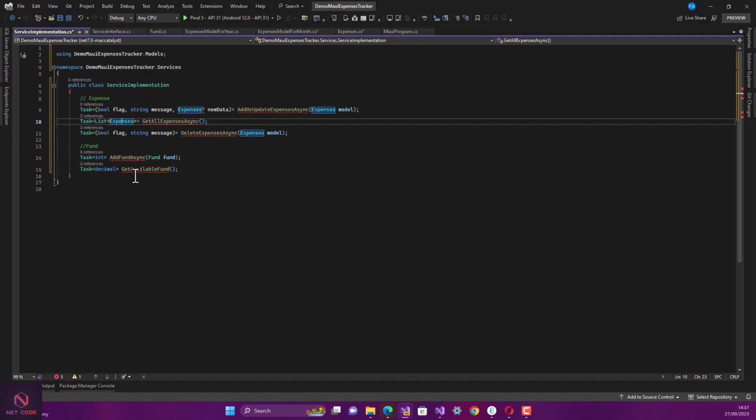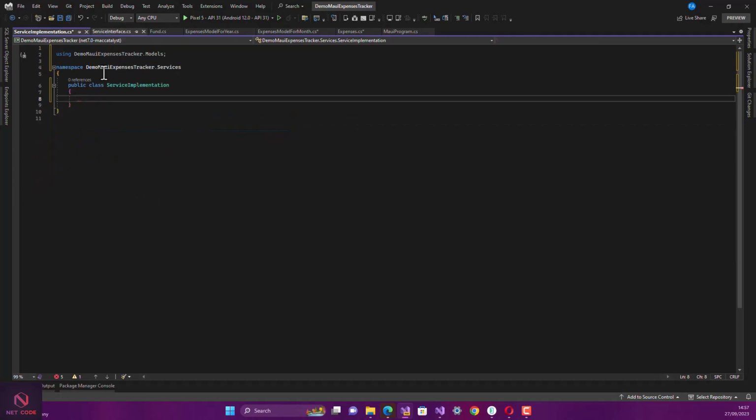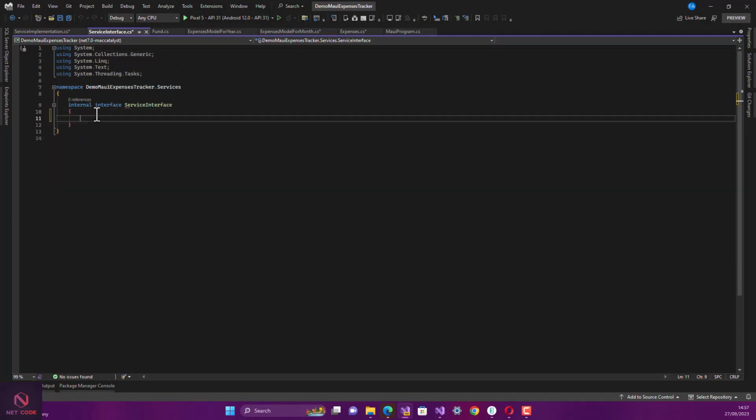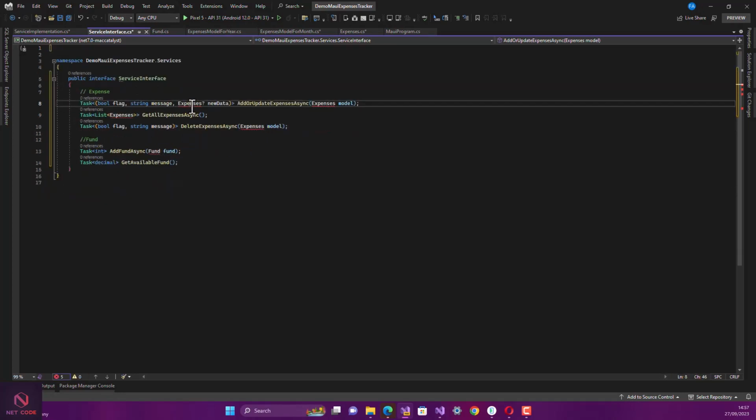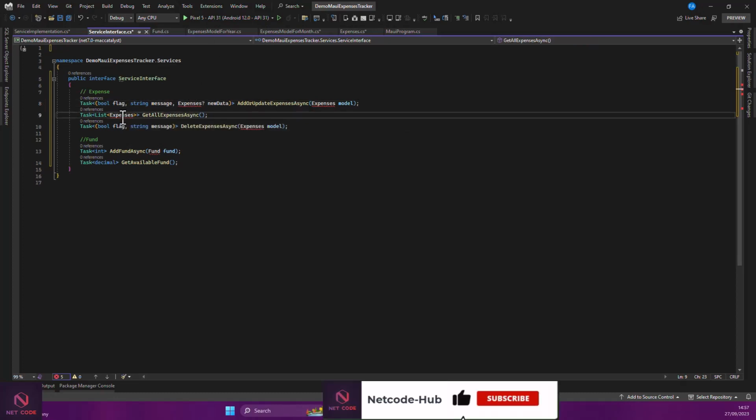All right, so these are service implementations supposed to be the interface. So let's move this and I'll put this here. So this is the right place to put them. Let's make this as public. So expenses, let's include them. Let's include the models.